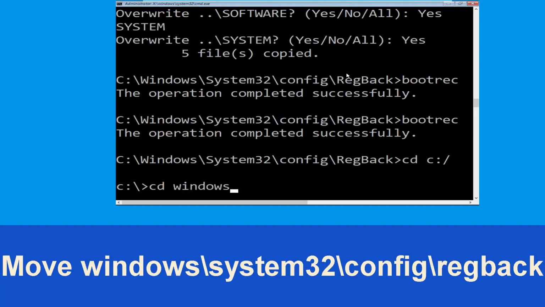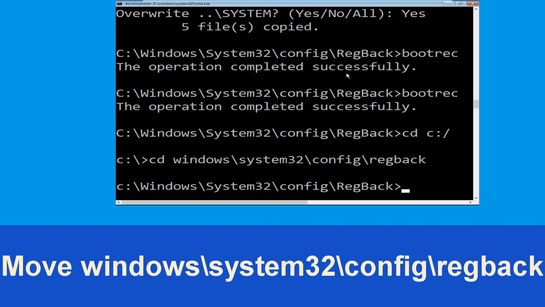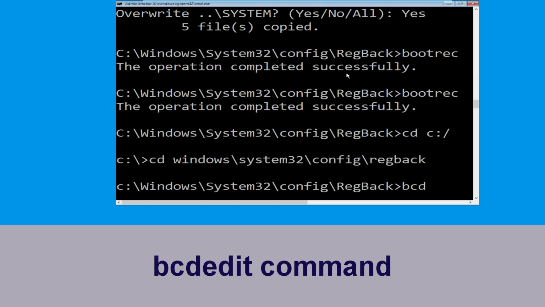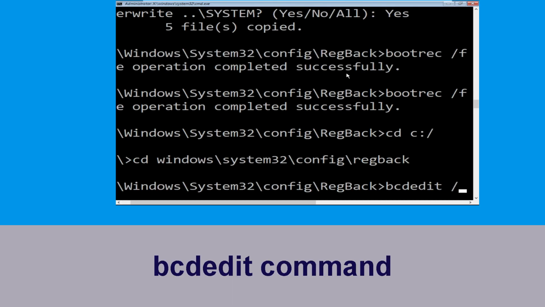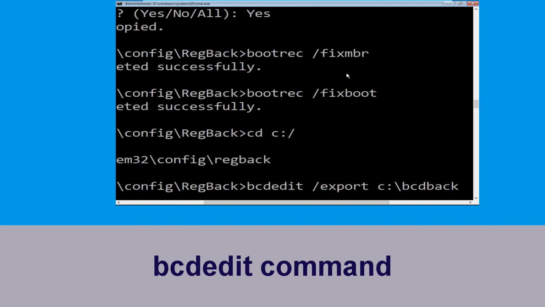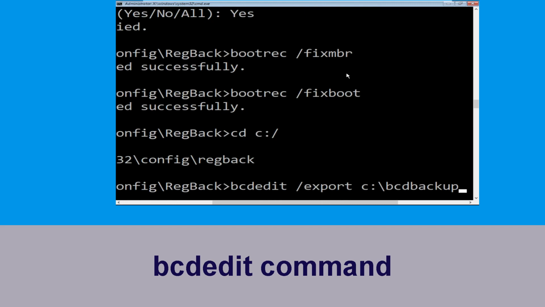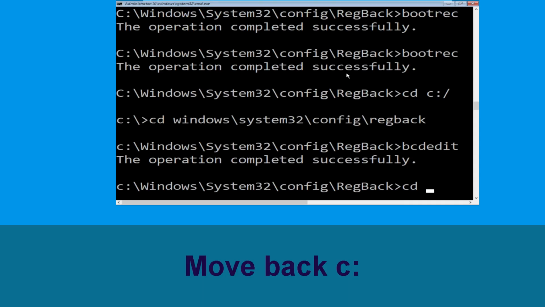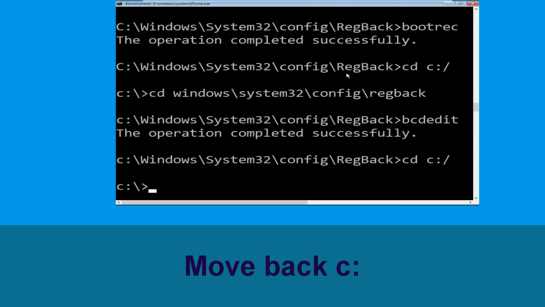Now type this command: cd space windows /system32 /config /regback and simply hit enter to execute the command. Now type this command: bcdedit space /export space c colon /bcdbackup and hit enter. Now type cd space c colon / and hit enter.